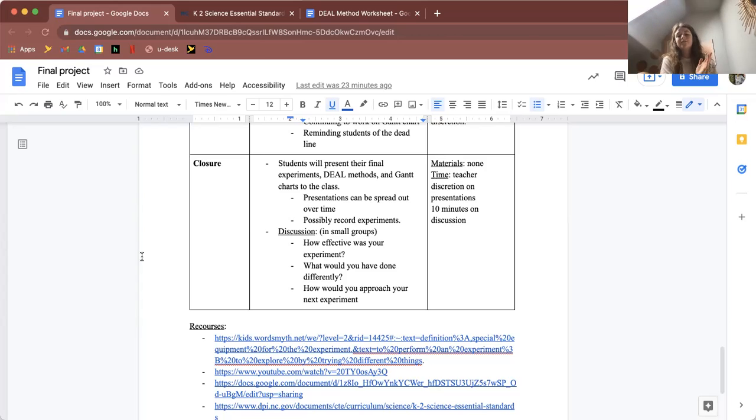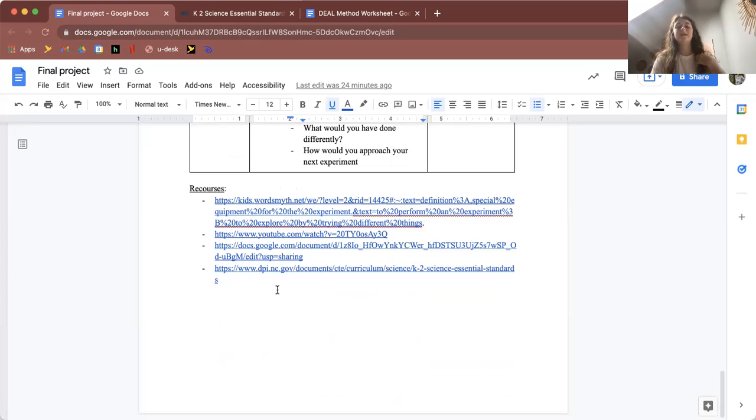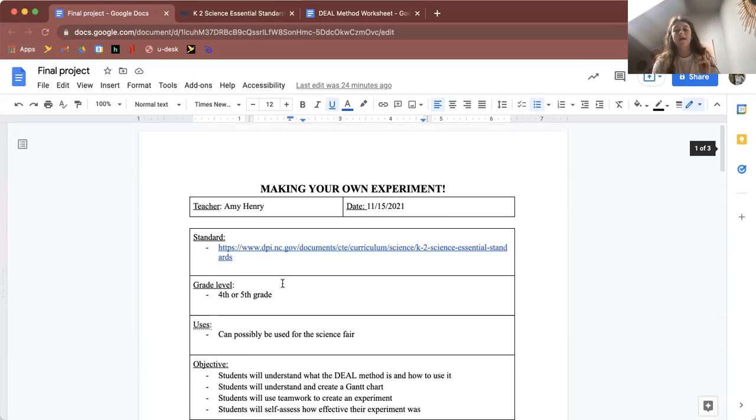And instead of having a negative approach to it, maybe turning it into a positive, like, now this will push you to have a good next experiment, and you know what you would do next time. So just showing it's all part of the process, and maybe even hanging up the Gantt charts in the classroom afterwards. I said 10 minutes for the discussion and then teacher discretion for how long you want everything else to be. But these are my resources that I had, and I'll stop sharing my screen.